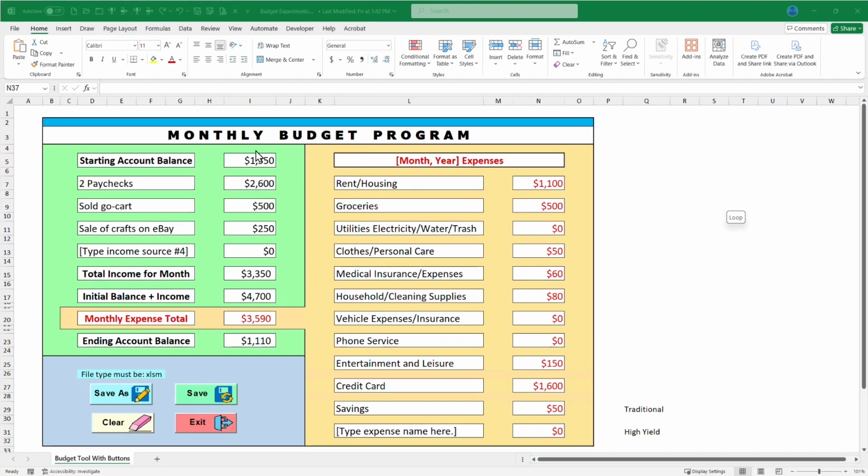You started the month with $1,350. Now, after adding all the income for the month and subtracting all expenses, you ended up with $1,110 at the end of the month. You have successfully managed your budget for the month. However, notice that you ended the month with less money than you started with.